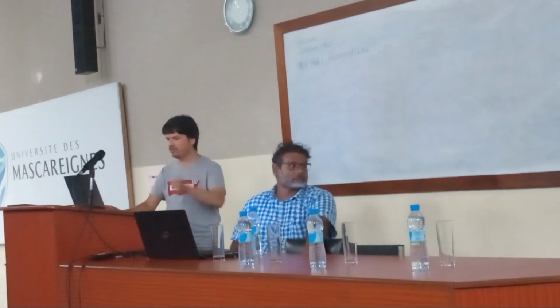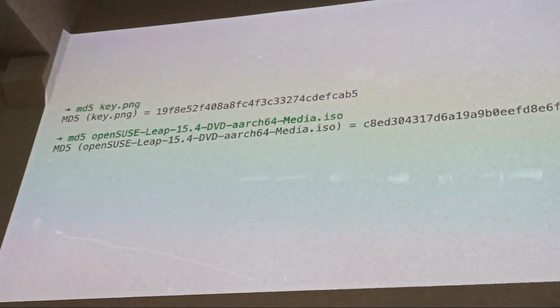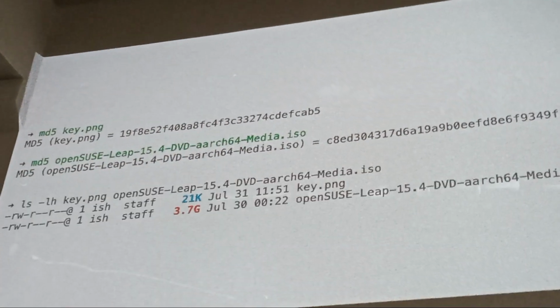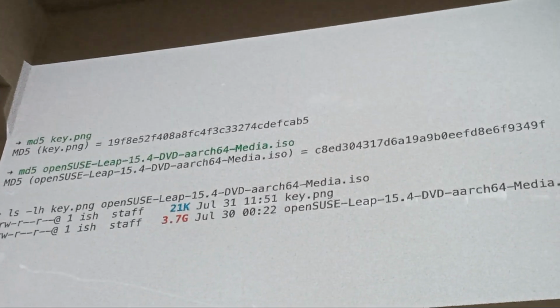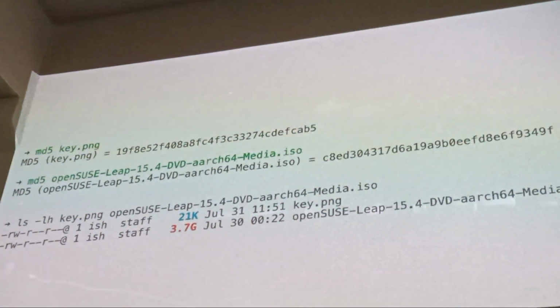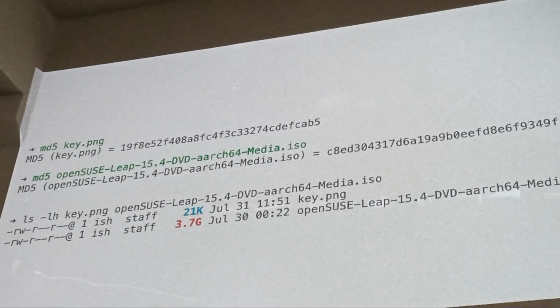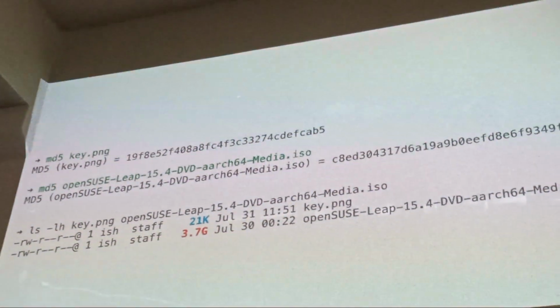Simple example again. I'm using a tool called MD5 from Linux. I say MD5 key.png. This is a PNG file. It produces a bunch of numbers and characters. I use MD5 on another file, which is a DVD ISO file. It produces the same number of characters and numbers. Now, if you look at these two files, the key.png, the image file, is about 21 kilobytes, and the other one is 3.7 gigabytes. But still, the number of characters produced is the same.